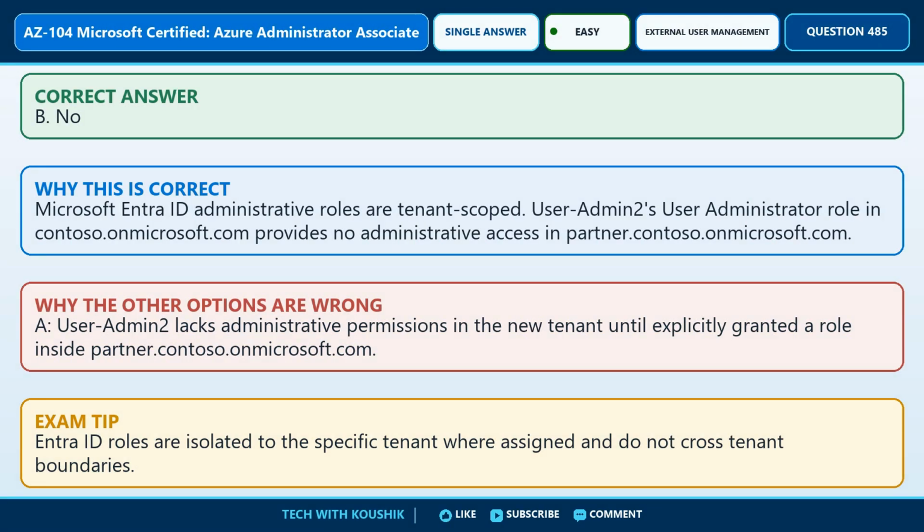The appropriate choice is option B, no. The key reason is Microsoft Entra ID administrative roles are tenant-scoped. User-admin2's user administrator role in contoso.onmicrosoft.com provides no administrative access in partner.contoso.onmicrosoft.com. A. User-admin2 lacks administrative permissions in the new tenant until explicitly granted a role inside partner.contoso.onmicrosoft.com. Keep this examination point in mind. Entra ID roles are isolated to the specific tenant where assigned and do not cross tenant boundaries.